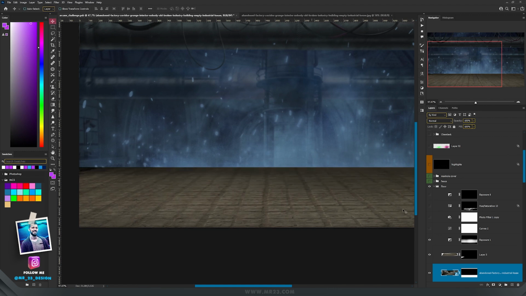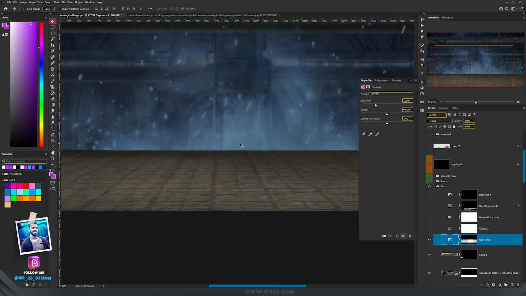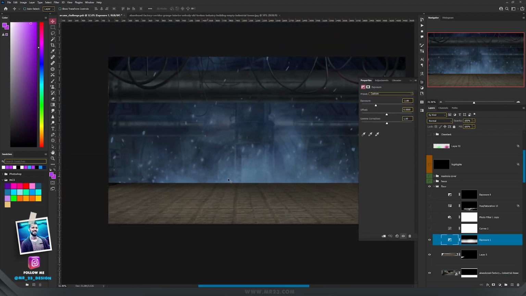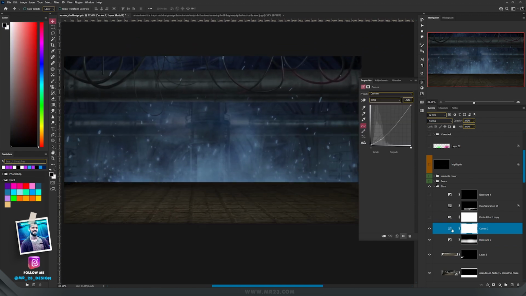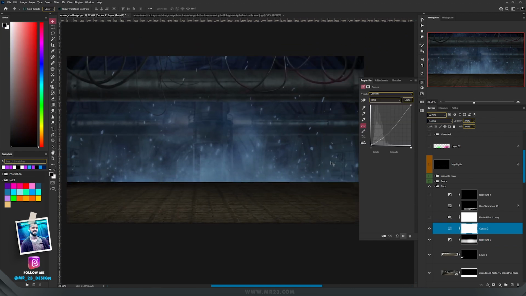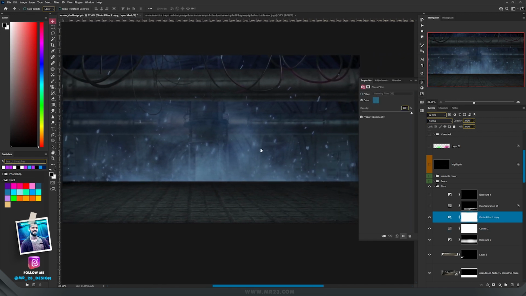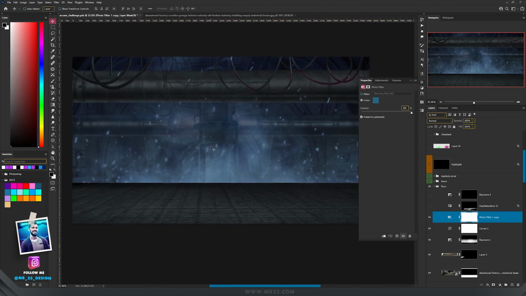And then with an exposure I have added a bit of darkness here on the top part, and with the curves I have decreased the lights by decreasing the black values. And then with a photo filter with the same color that I just used before, I have made the floor the same color as everything else.